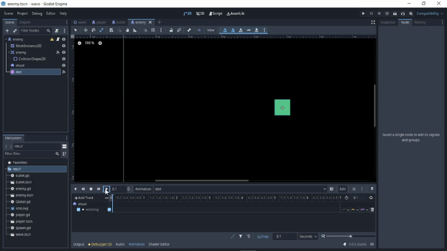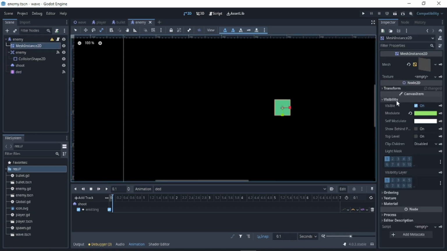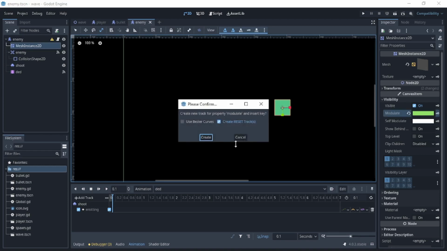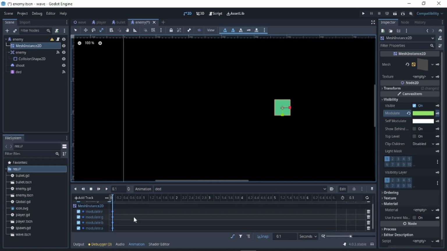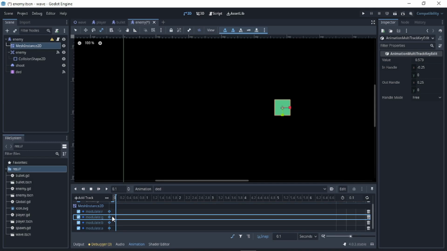Well, now, currently the animation just happens. Yeah, nothing interesting really. So go to our MeshInstance2D, and now I am going to go to visibility. Keyframe the visibility. Use Bezier curves. I change all these keyframe positions.